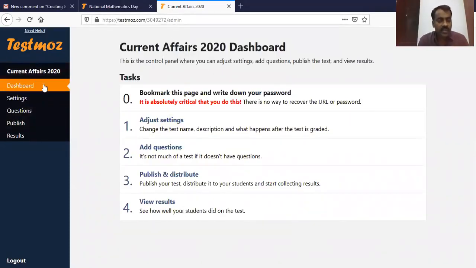On the left-hand side, you have the dashboard, which is what we are currently seeing. Then we have settings, questions, publish, and we can see results. So it is a very, very simple process: adjust settings, add questions, publish, share, and see the results. We go one by one.